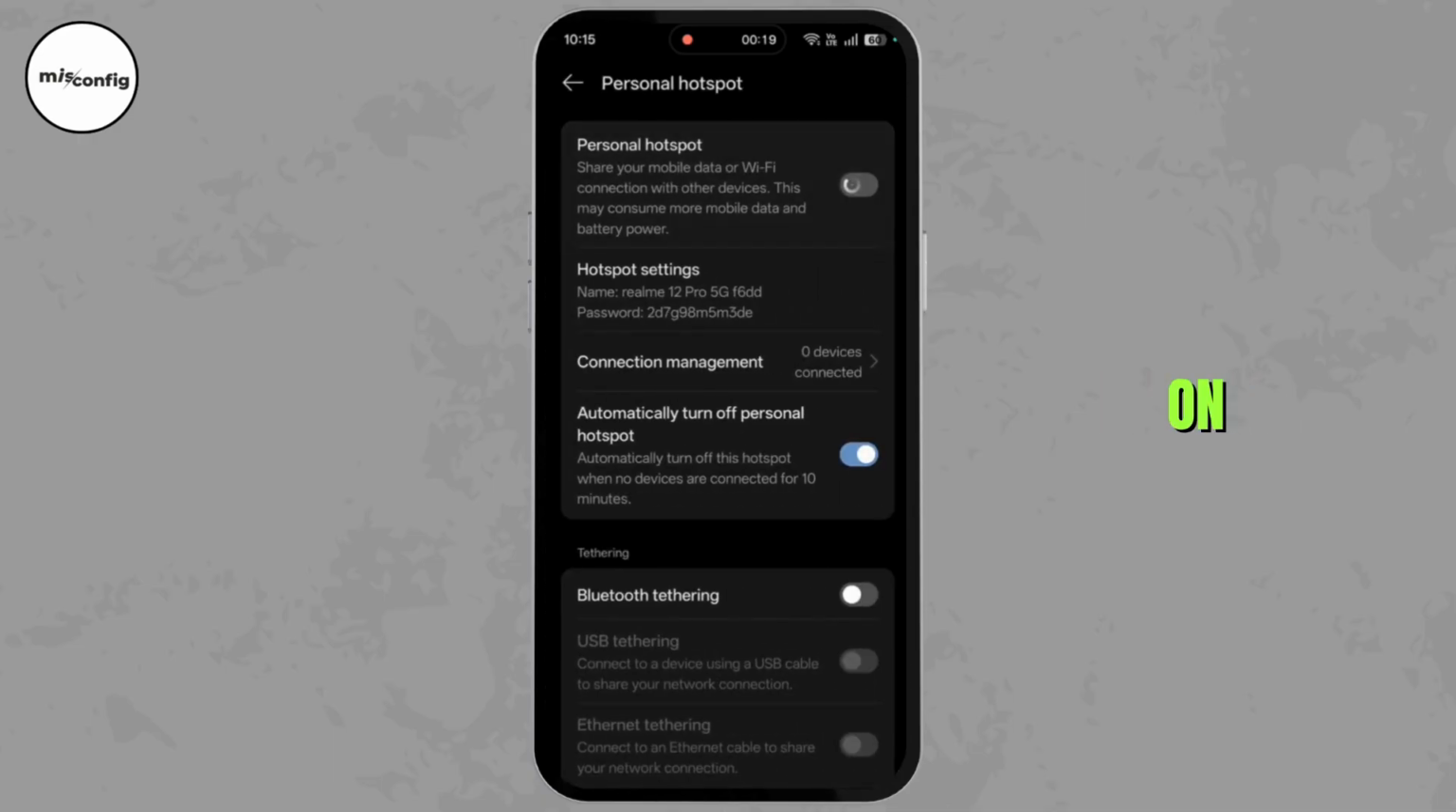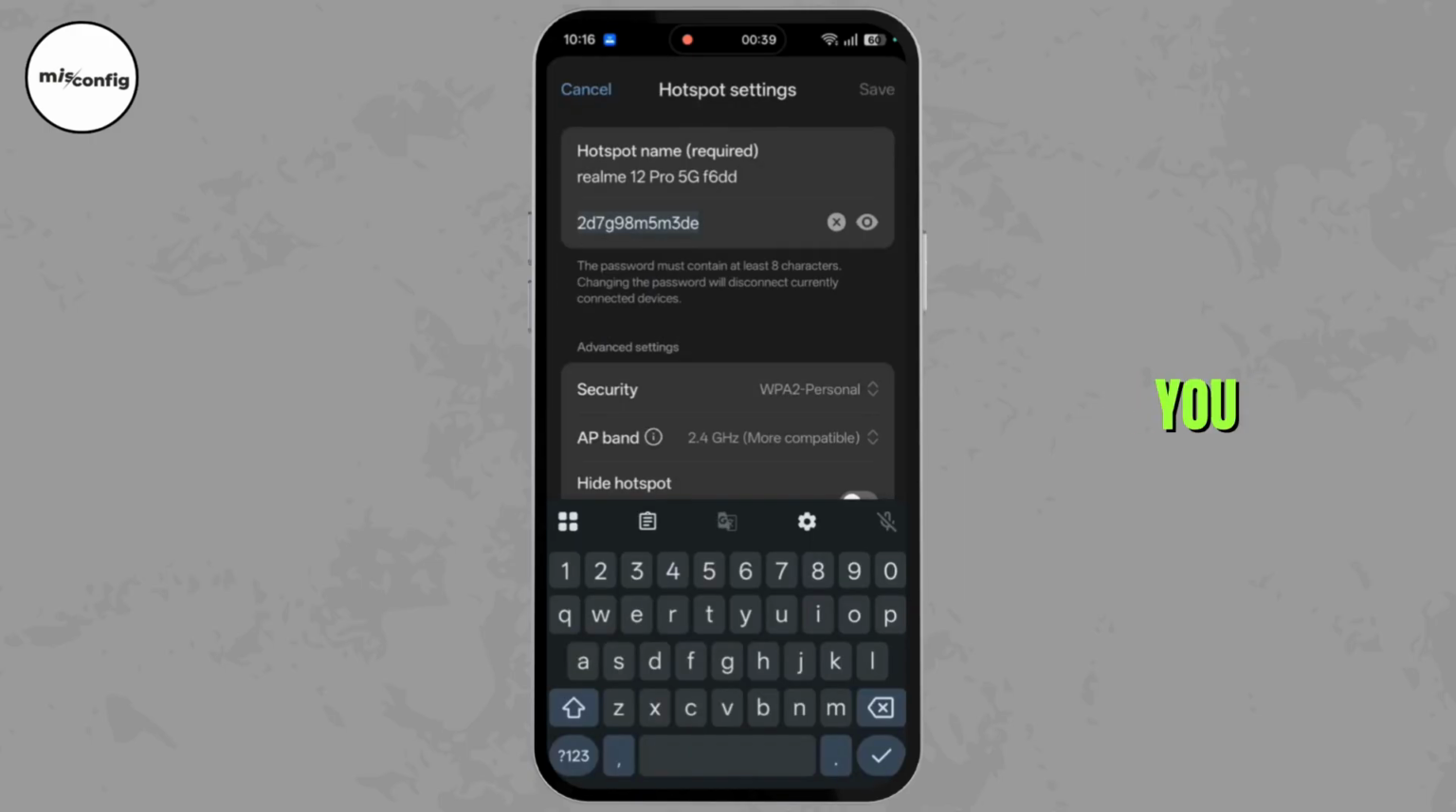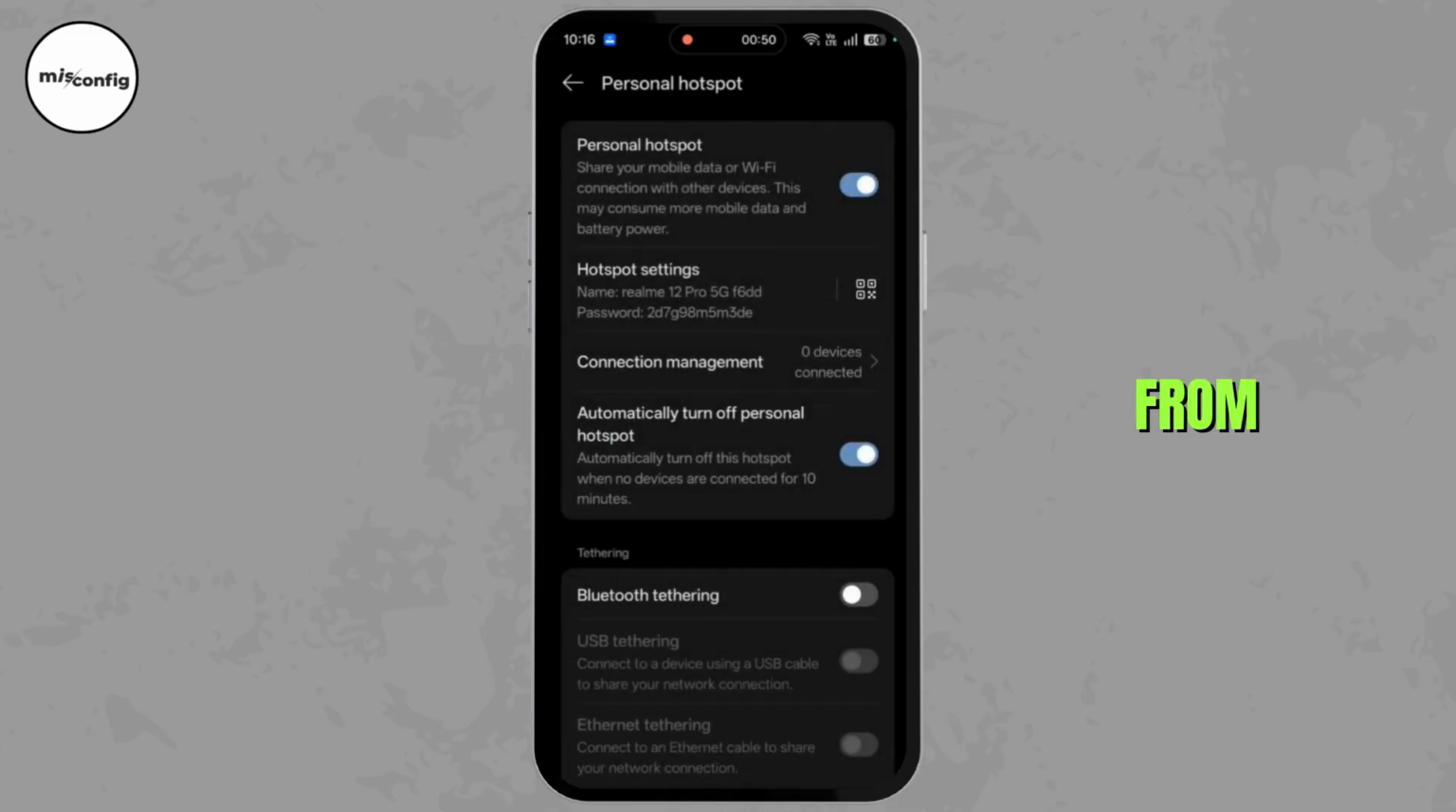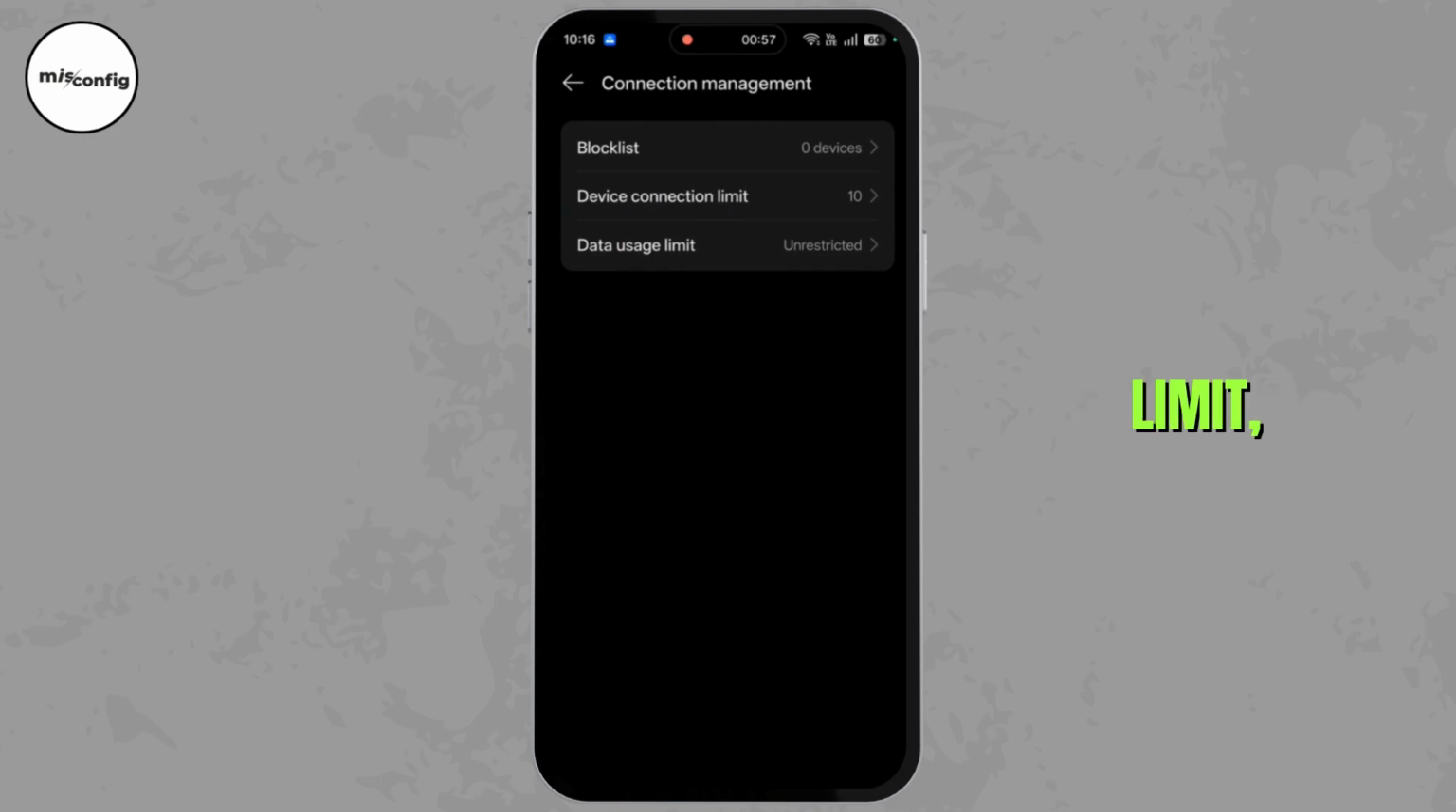Then you can turn this on or turn it off from here. And from the hotspot setting, you can edit your name, you can set a password. Then from the connection management section, you can set a connection limit, you can set a data usage limit, etc.